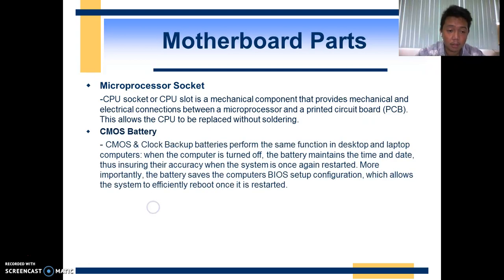CMOS battery. CMOS and clock backup batteries perform the same function in desktop and laptop computers. When the computer is turned off, the battery maintains the time and date, thus assuring their accuracy when the system is once again restarted. More importantly, the battery saves the computer BIOS setup configuration, which allows the system to efficiently reboot once it is restarted.